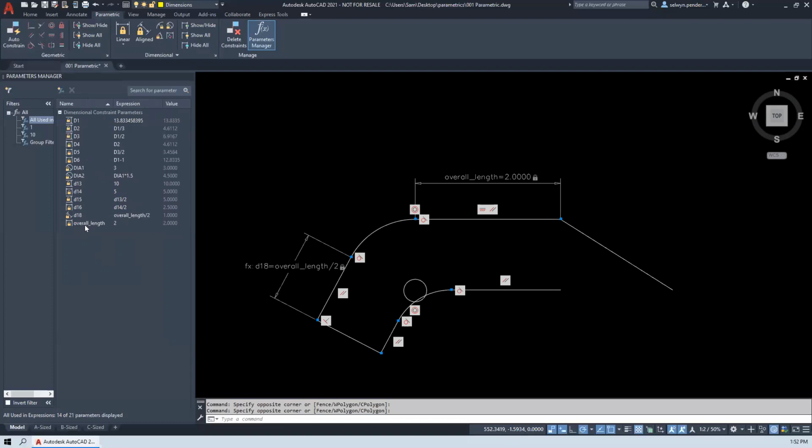So yeah, you can have any name in here. The only thing is it cannot start with a number and it cannot have spaces in the name. So like D18 here, if we change the name here, you'll see that wherever it's used, overall length here has been replaced here. So before it was D18 or D19, and now it's become overall length divided by 2.